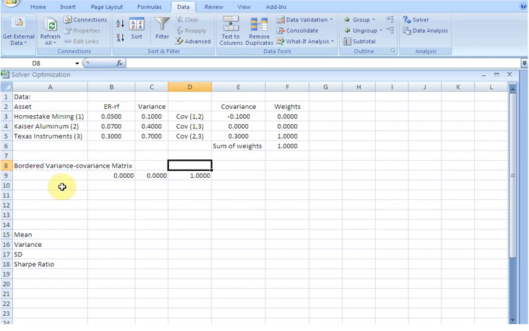I'm going to do the same thing on the left border. Weight 1, then weight 2, and then weight 3. Inside these borders, we are going to write our variance-covariance matrix. So let me fill it out quickly.